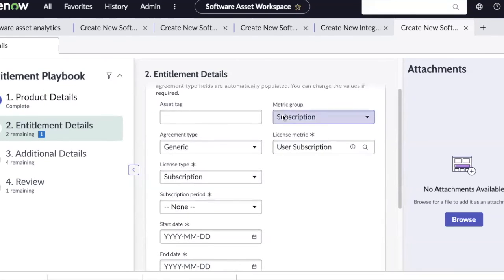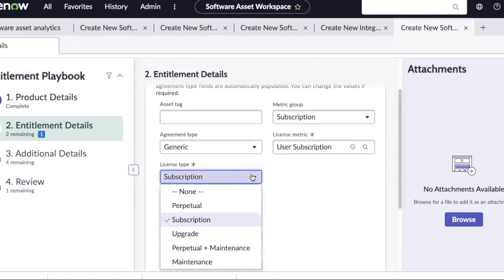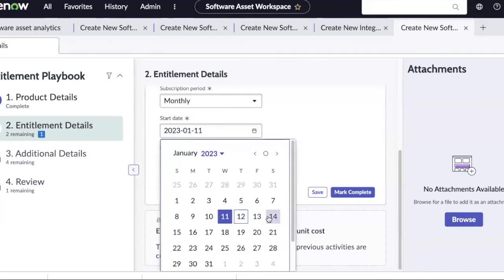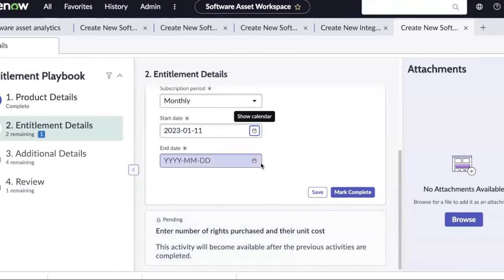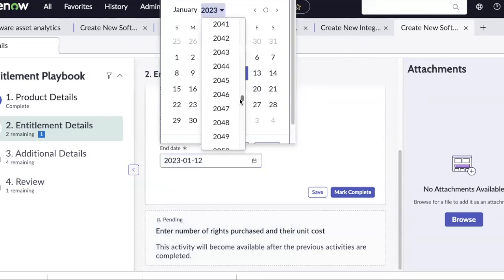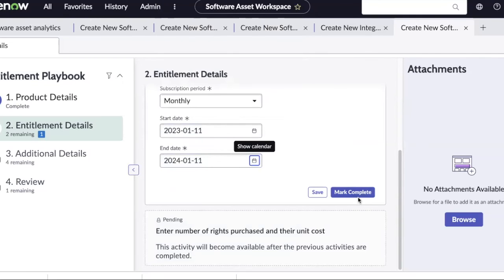Here you can add additional entitlement details, such as asset tag, metric group, and license metrics. What kind of agreement is it? Month-to-month or enterprise? What kind of license type is it? Perpetual, subscription, upgrade, perpetual maintenance, or subscription maintenance. Subscription period, monthly, start date, hit OK. Hit OK for the dates, mark complete.